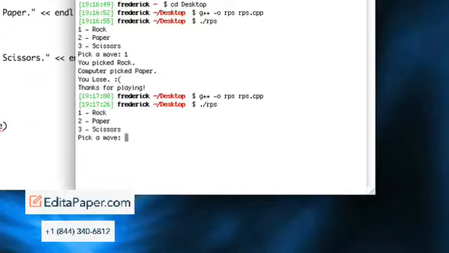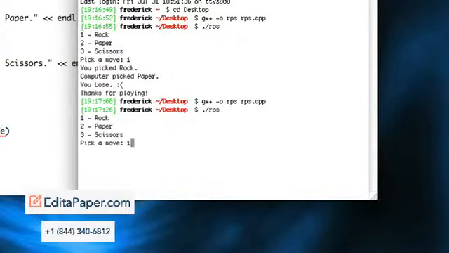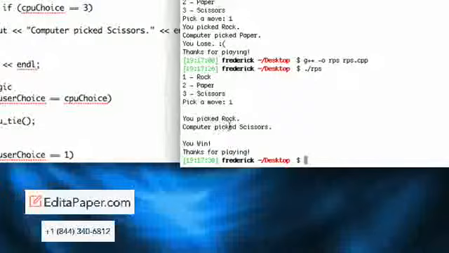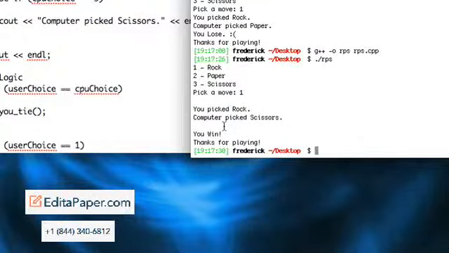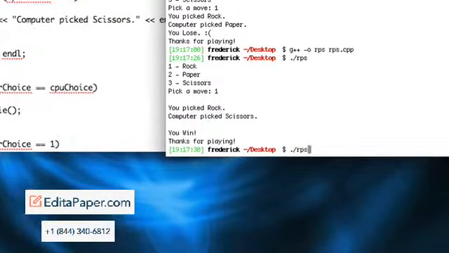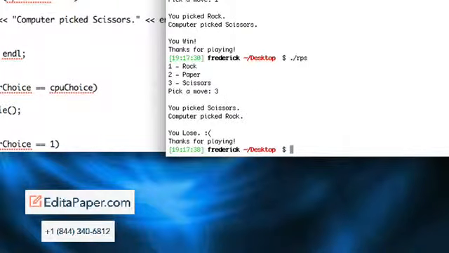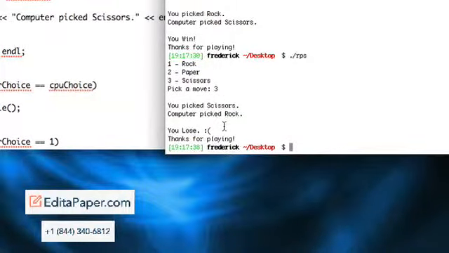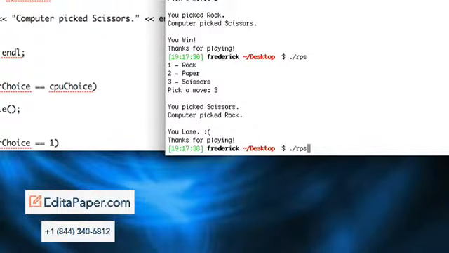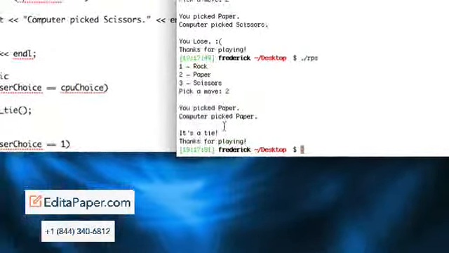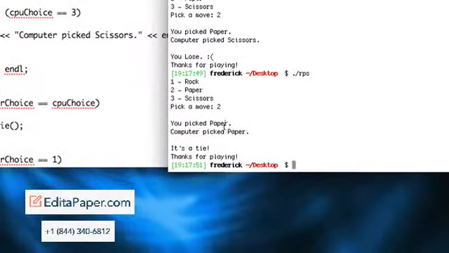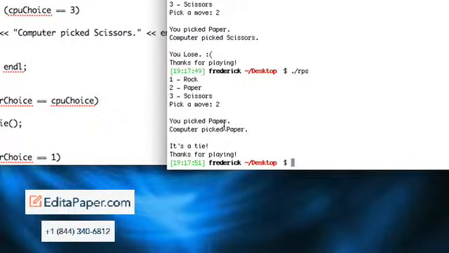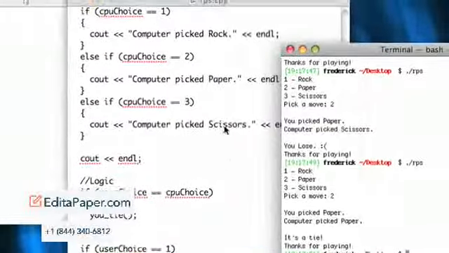Alright, looks good. Okay, I'll pick rock. You picked rock. Computer picked scissors. I win. Awesome. So there you go. This should work for every choice. Yeah, I lost. Awesome. Let's try to get a draw before the end of the video, just to prove that it's possible. Yeah, there we go. It's a tie. I picked paper and the computer picked paper. Okay, awesome. Pretty simple game.